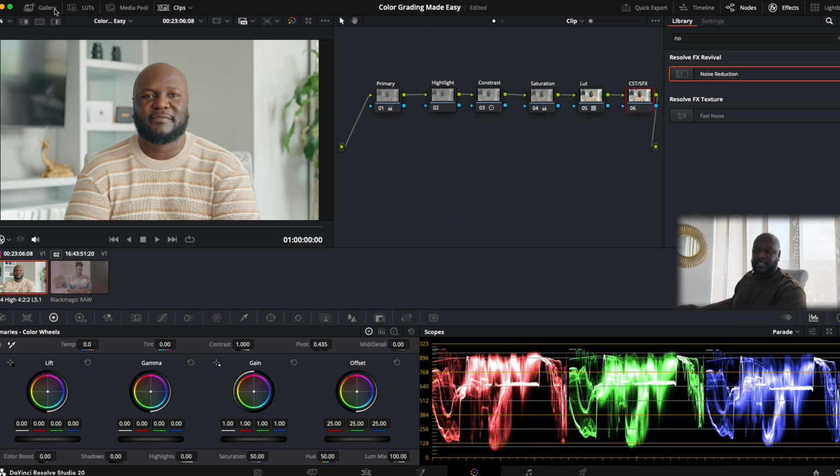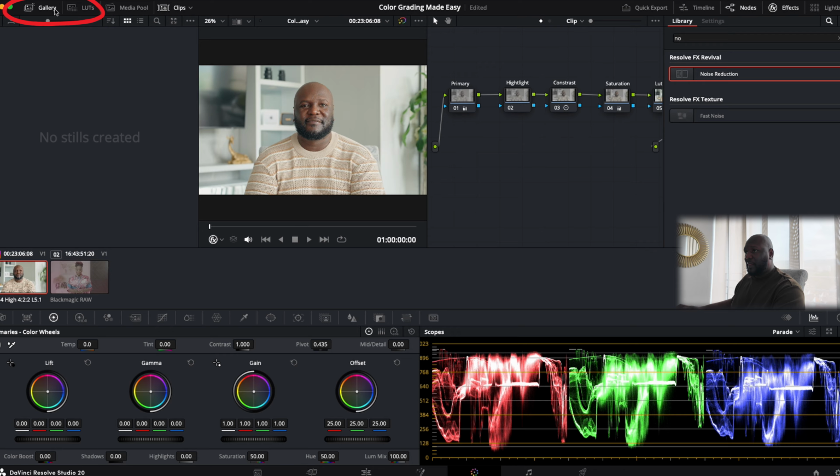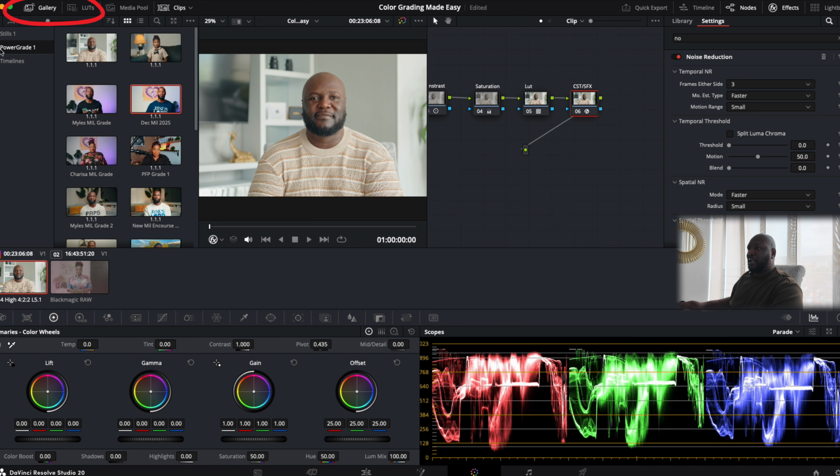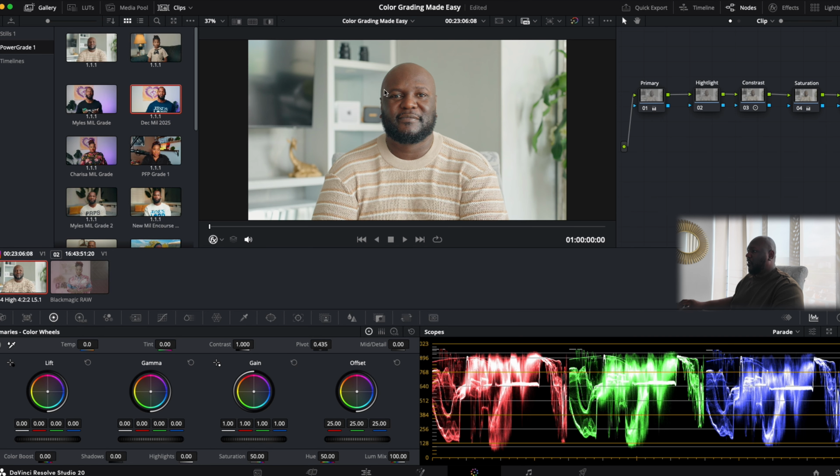Step 6, save time with PowerGrades. So let's go to our gallery. We'll see the gallery drop down. Here's our gallery tab. PowerGrade, let's select PowerGrade. Now hover over your footage.